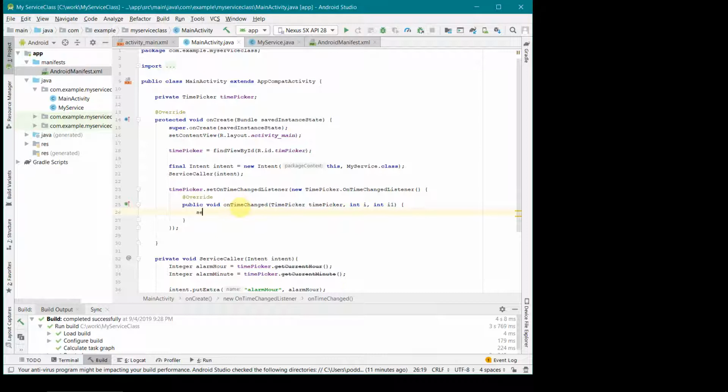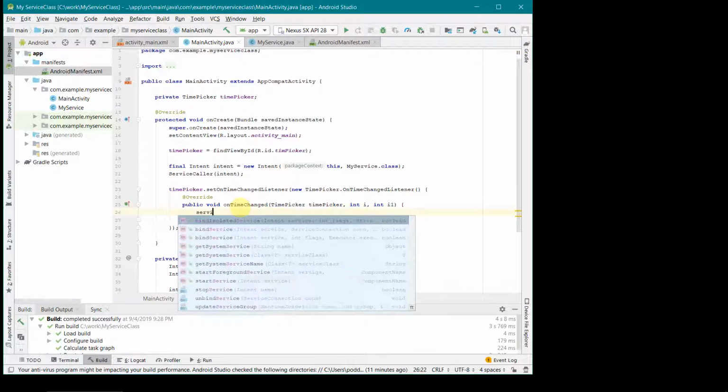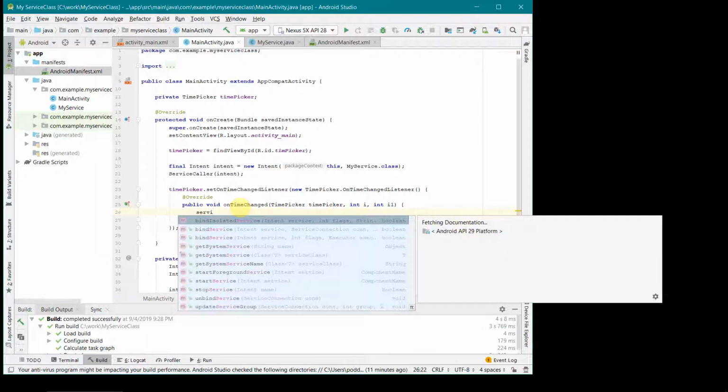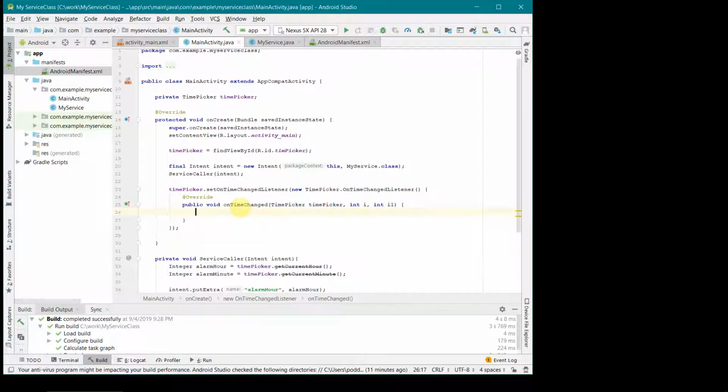In our case, we have to do nothing but just call this service caller method which we wrote below, and pass the intent which we created above. That's it. So I think more or less our main activity is completed. I think it was really quick.